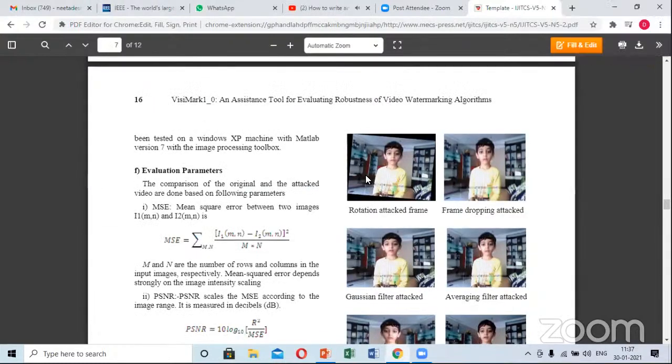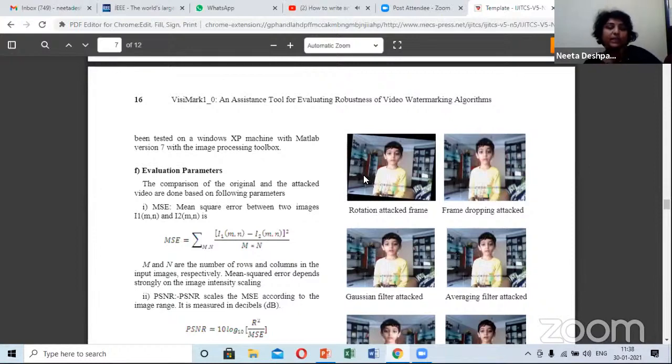Now one more important thing is, when we are giving out our results, we need to show our results with evaluation parameters. Evaluation parameters, which we also call performance measures. Why are performance measures important? Because performance measures will tell us how our algorithm, how our logic, or how our tool is better than others.